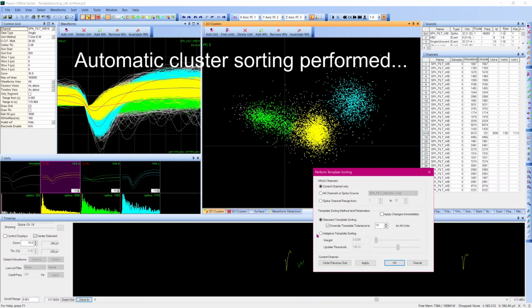What we've gone over in this video are standard template sorting methods. Adaptive template sorting is not something we will cover in this video. It is an advanced tool you might use if sorting multiple files from a single experimental animal and expect unit clusters to drift in PCA space over time.